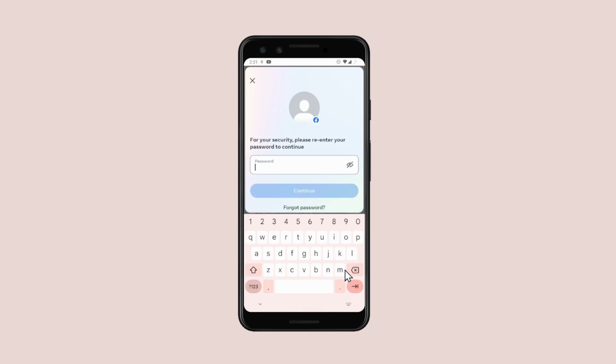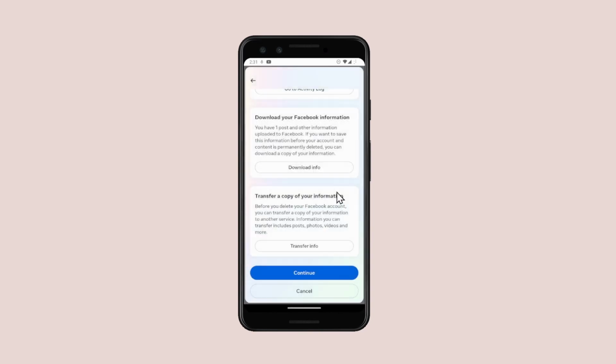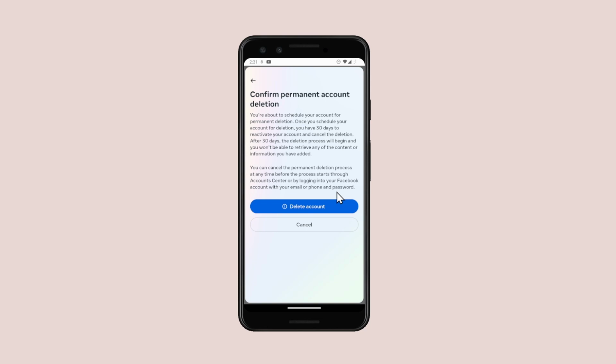To confirm account deletion, you must enter your account password. Then tap the Continue button. As stated on this page, your account will be scheduled for deletion. You can cancel account deletion before the reactivation period has expired. The last step is to tap on the Delete Account button.